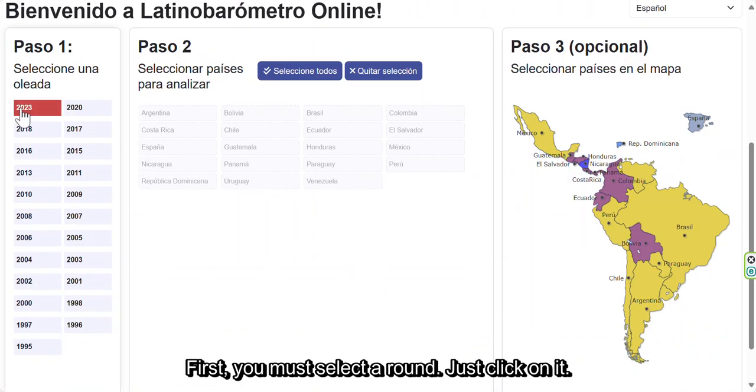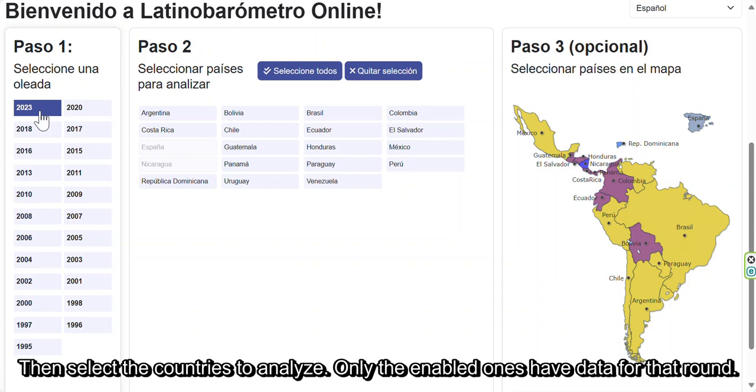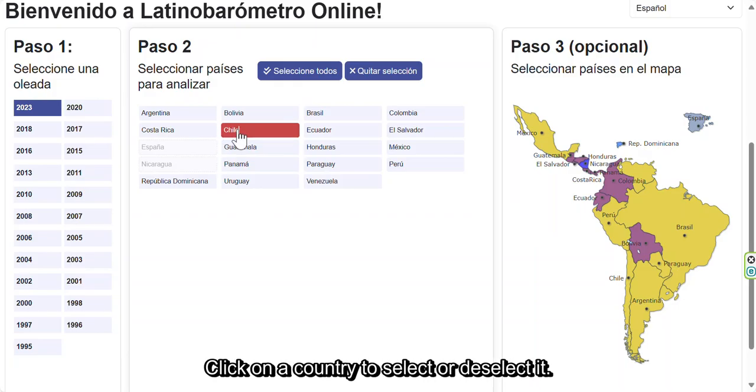First, you must select a round. Just click on it. Then select the countries to analyze. Only the enabled ones have data for that round. Click on a country to select or deselect it.